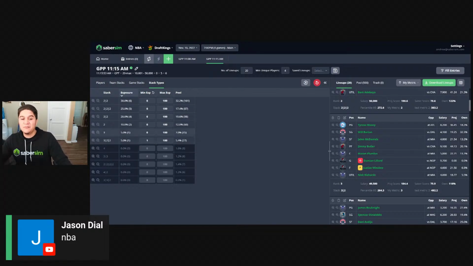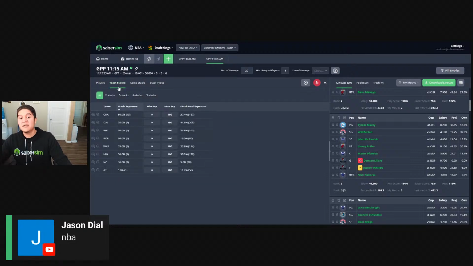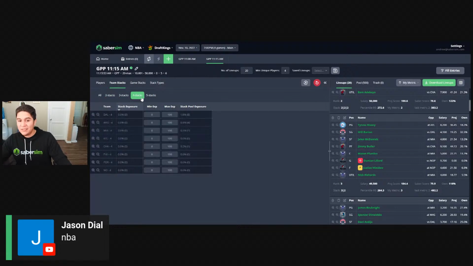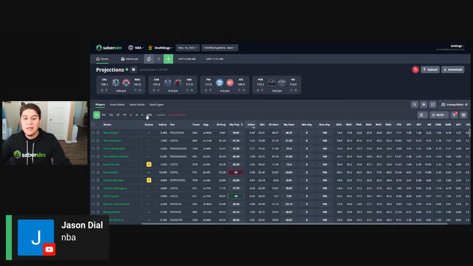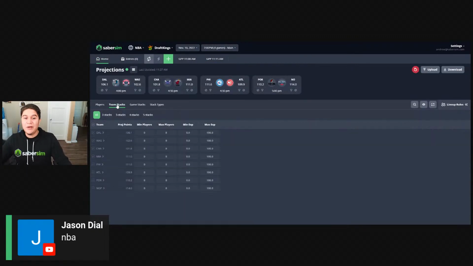These are team agnostic. It's just the amount of players from the same team. If you're interested in specific teams and how many times they are used, you can click through the team stacks and see what teams are showing up as 3 stacks and what teams are showing up as 2 stacks. To take it a step further, we also have an option where you can determine if you want certain teams stacked together.